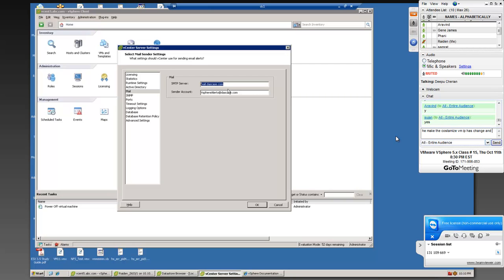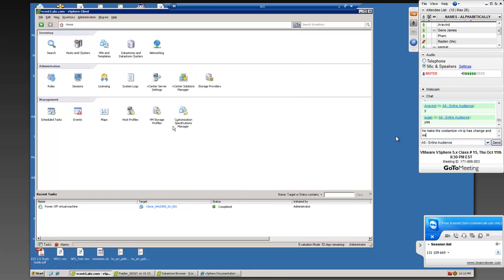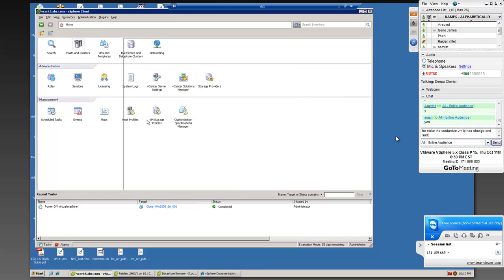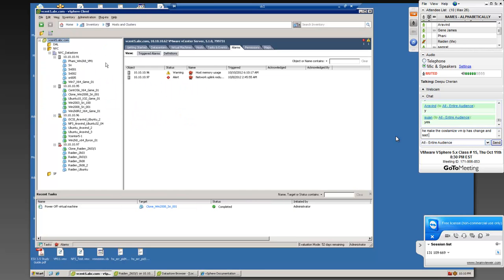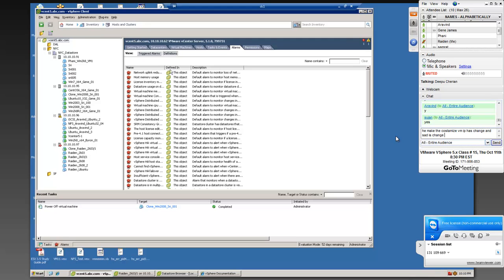I don't have anything there, but this is something you have to configure first if you really want to get alerts. So if you're in a company, you've got to talk to your networking team and understand what your SMTP server is. I think everybody knows that. So you go to the cluster, go to the root of it, and click on the alarms. You can see that there are already some triggered alarms there. It says the network uplink here. Forget about that. You click on the definitions here.